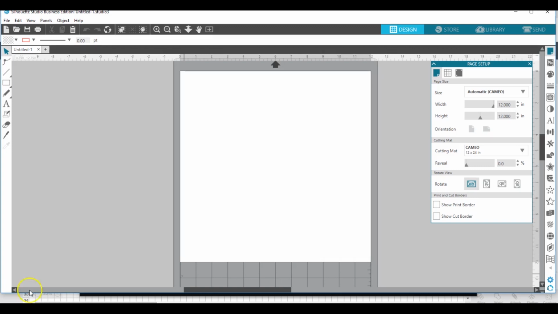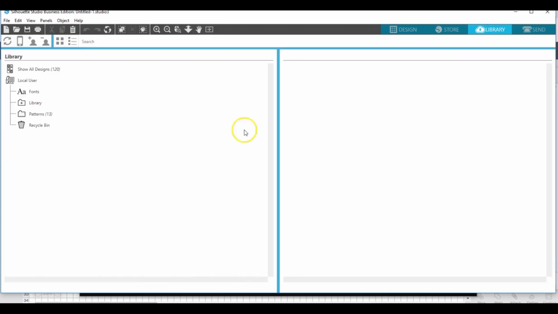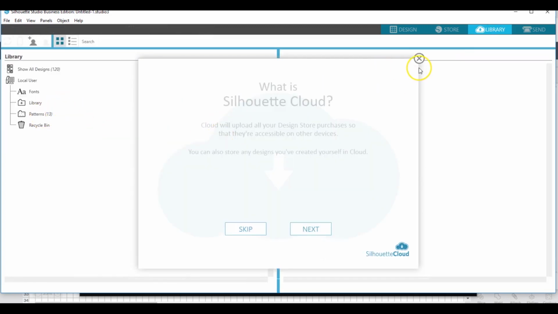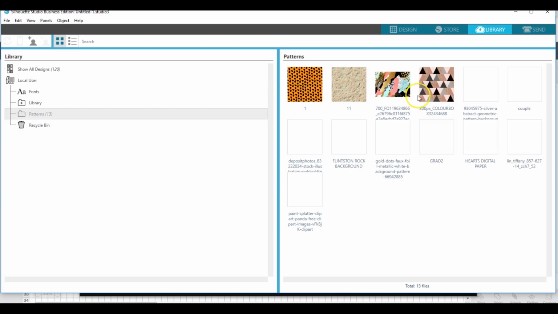We're going to talk about patterns in Silhouette Studio. I like Silhouette Studio using patterns in it. First, I'm going to go to my library, and you'll see here I have patterns in the cloud already. I'm going to skip through this little message. And if you select this folder that says patterns, you'll see the ones that I've uploaded myself.